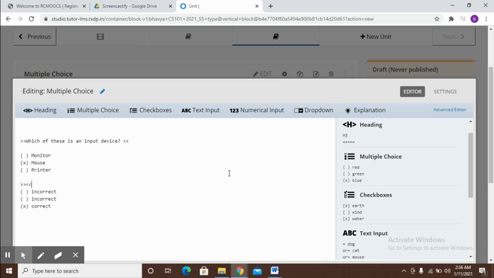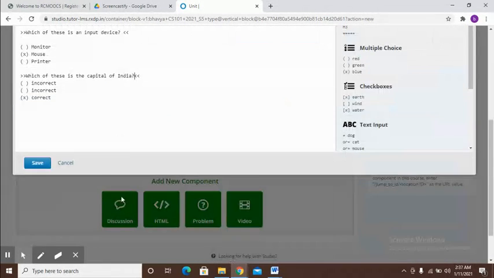So inside these brackets, or rather greater than, less than signs, I have to write my question. So let's say this time my question is, which of these is the capital of India? And then I give my options.